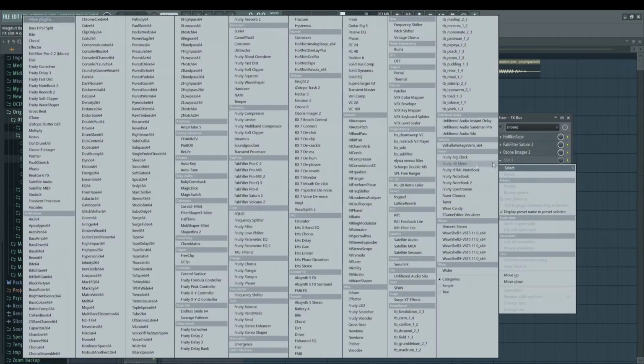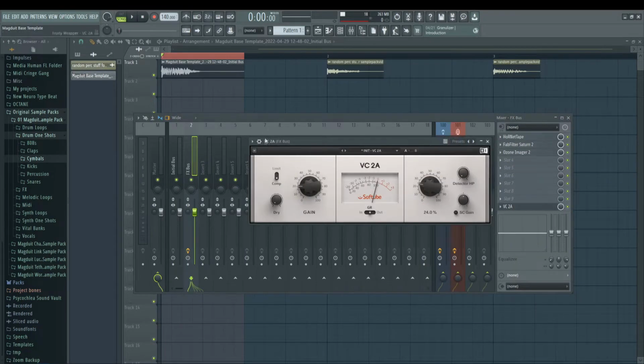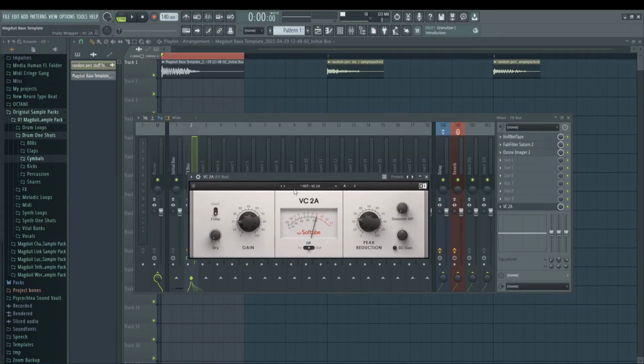And yeah, that's the big point that is important to kind of hammer home in this little instance there. So once all of that is done, I will once again return to my VC2A.